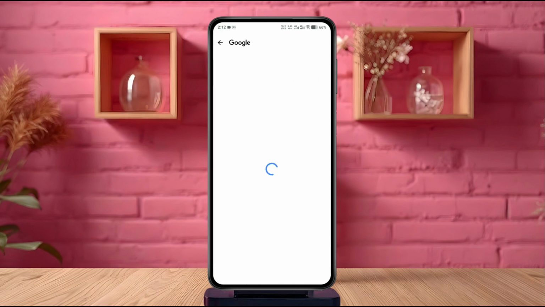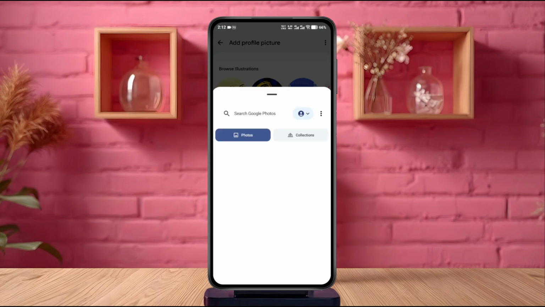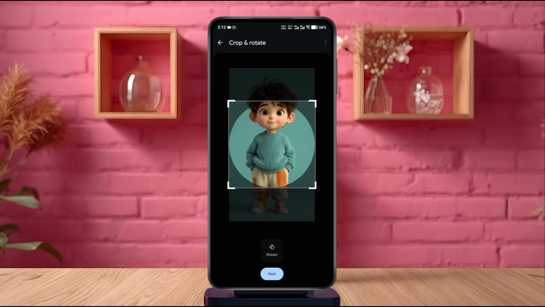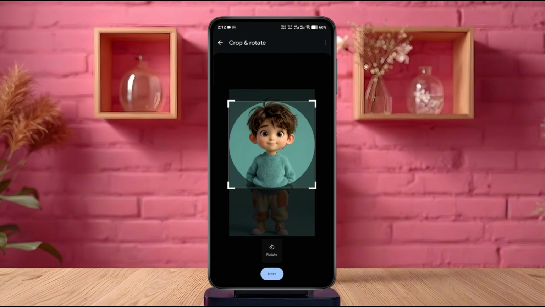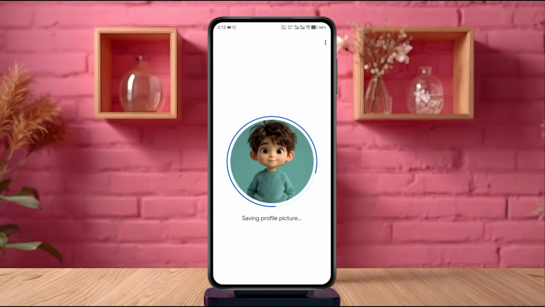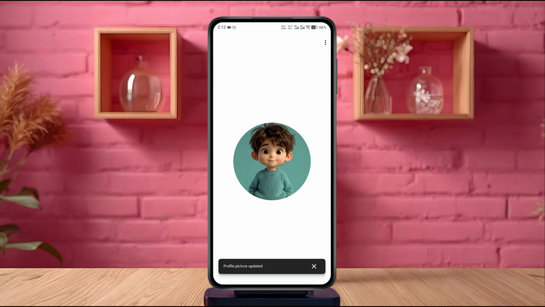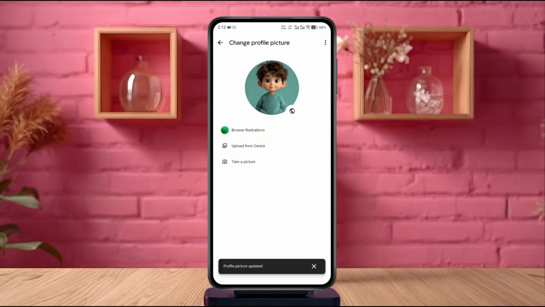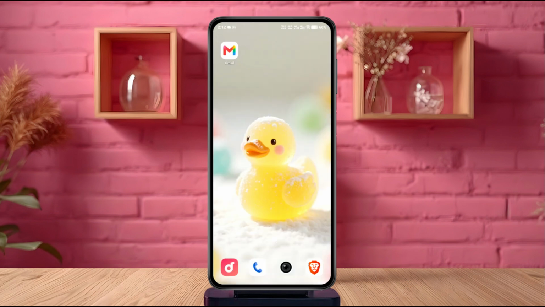Then choose whether to take a new photo or select one from your gallery. Adjust the photo if needed, then tap Save as Profile Picture, or Save to apply the changes. It may take a few minutes for your new profile picture to appear across all Google services. That's it. You've successfully changed your Gmail profile picture.